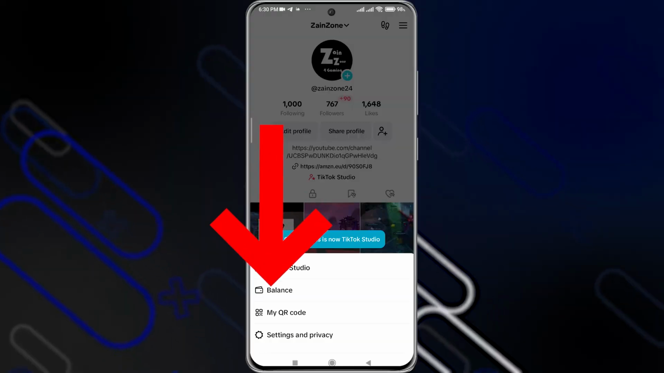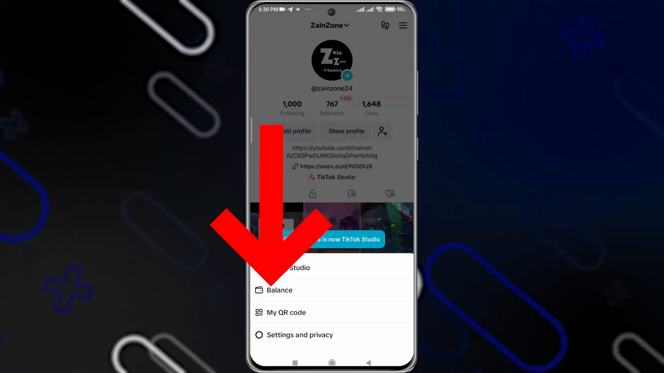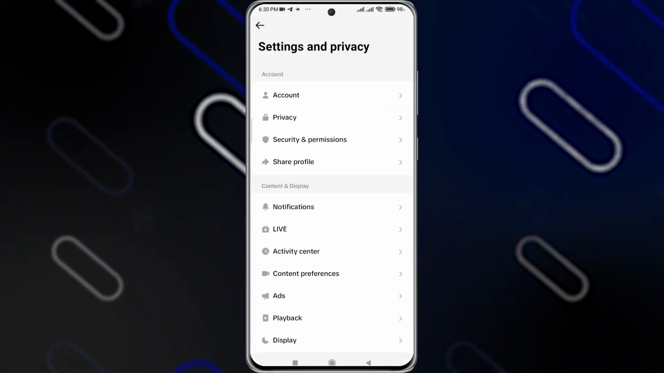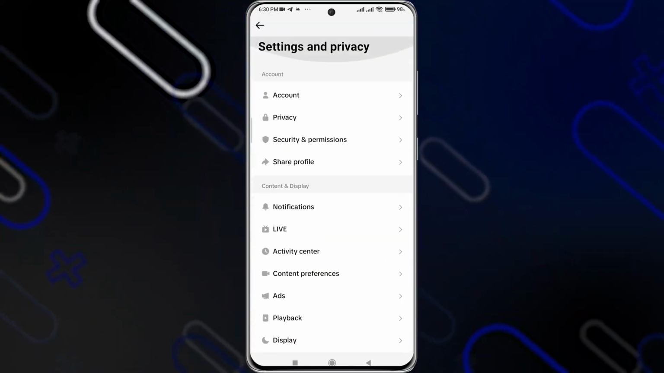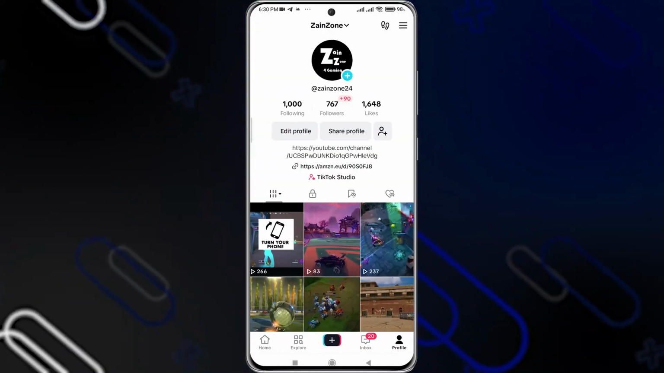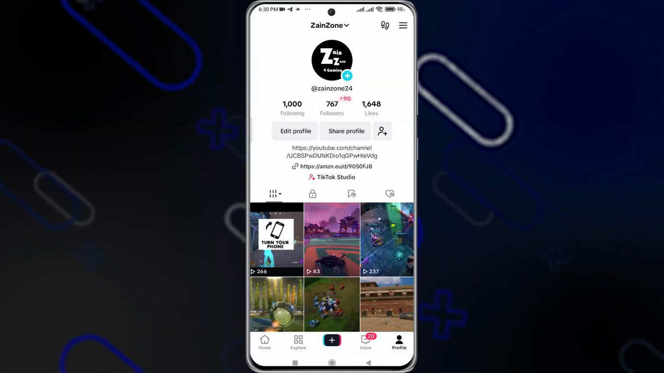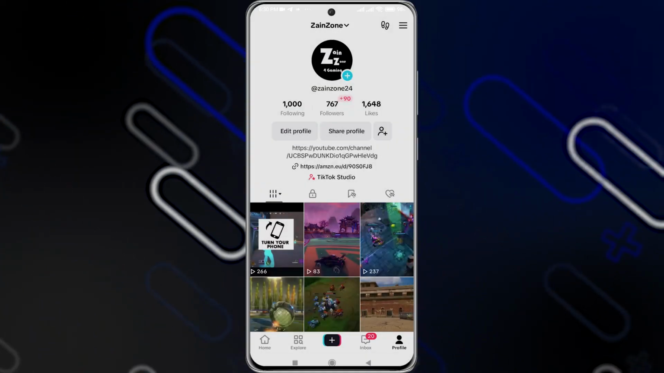Just tap on it, and here you will find balance. If you cannot find it here, you can simply go to settings and privacy, and you will find balance option right here. But here in my case, I will go back, then click on these three lines on the top right corner, then click on balance right here.